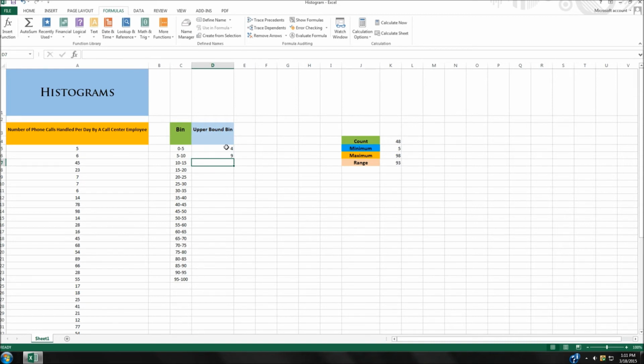So let's drag this down. If we receive anywhere from 0 to 4 calls, we're going to put it in this bin. If we receive anywhere from 5 to 9 calls, we're going to put it in this bin. So basically, if we receive 10 calls, we're not going to put it in this bin. We're going to put it in this bin.